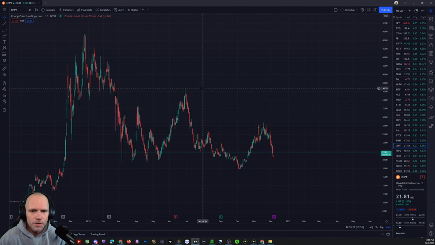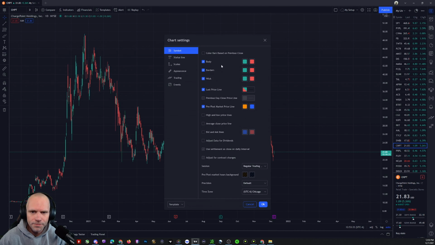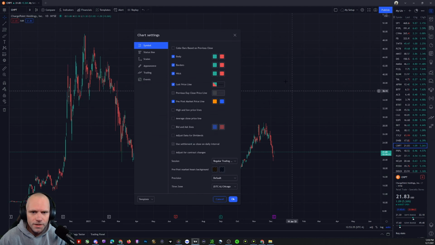And so the first thing you want to do is right click on the screen anywhere, or you can go up to the settings cog up here on the top right. But the easiest way is to just click on the screen anywhere, right click and go down to settings. This will bring up our chart settings.